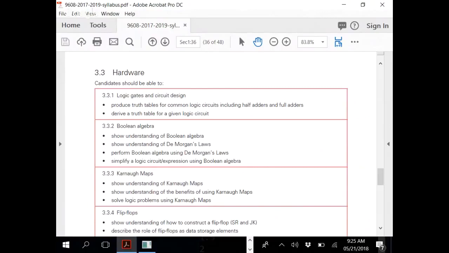Okay? Produce truth tables for common logic circuits, including half adders and full adders. We are only going to cover half adder and full adders, and the rest is actually completed. Okay? Derive a truth table for a given logic circuit. We have done it. So let's first do half adders and full adders.